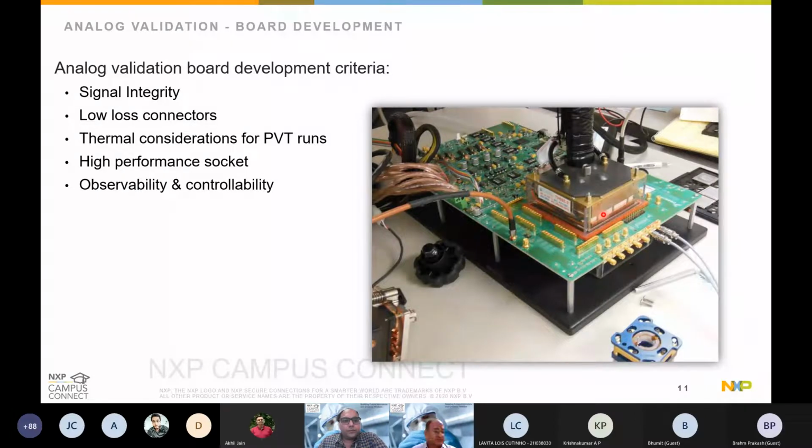The capacitances, the inductances, and so on. And we follow up with the socket vendors about these electrical properties. It's not just the mechanical properties; it's also the electrical properties, which need to be carefully attended to. And then a good board is one which is observable and controllable.